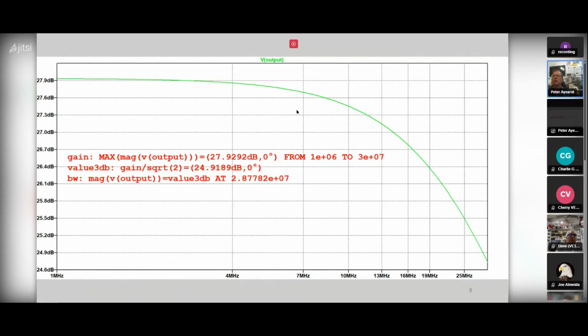And if you take a look at the green there, you can see that the line is just above the 27.9 dB mark, and it's calculating the 3 dB point down at 24.9. And if you take your cursor down there, you would see that it would be just around that 24.9. And the frequency that it found it at was 28.7 megahertz. So I thought, well, that's pretty good.